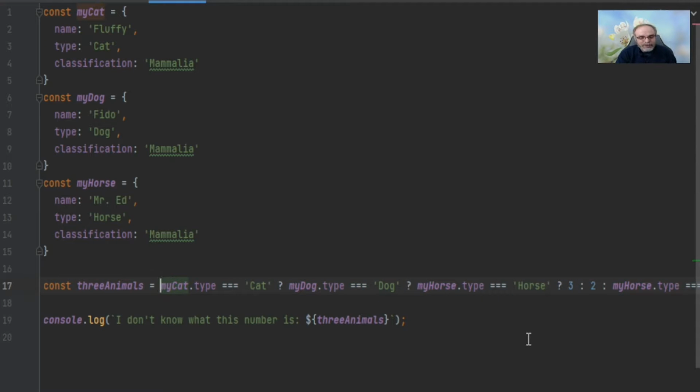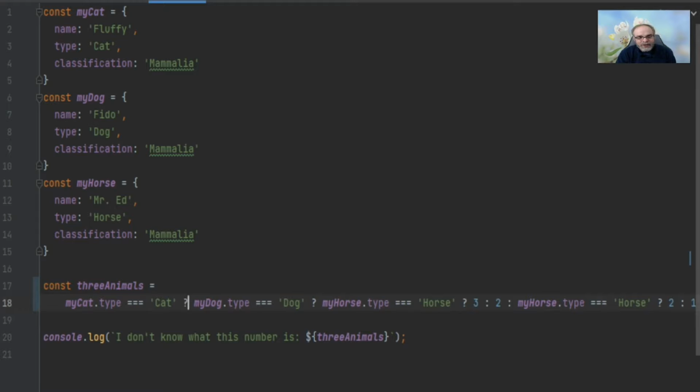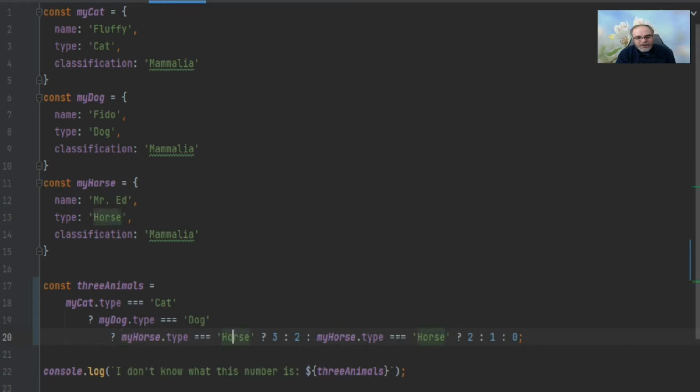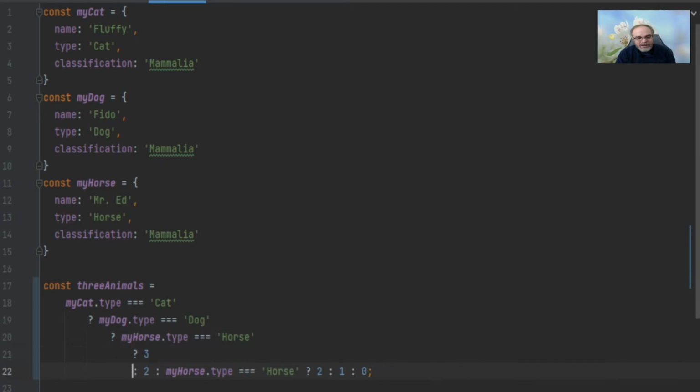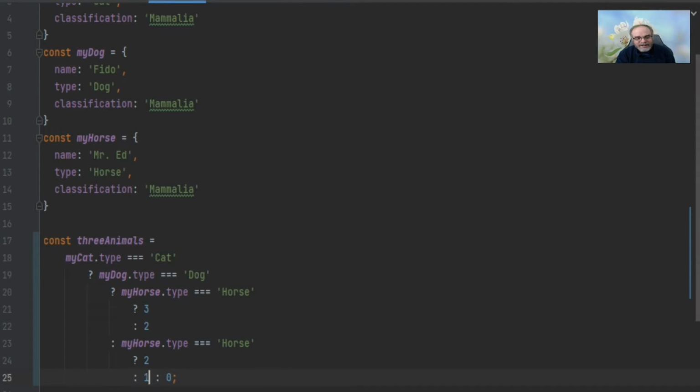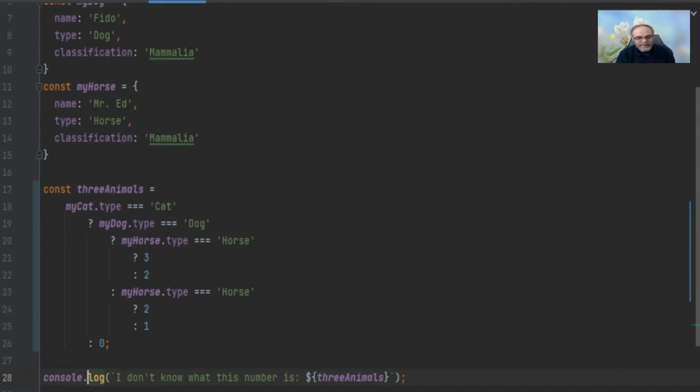So let's split it up a little bit here. So we've got my cat type question mark. Let's put the question mark there. My dog question mark. My horse question mark colon colon question mark colon colon. So that's how my IDE, which is WebStorm, figured out how to indent it to make it look a little bit better. Does that look any better to you? Of course not. You still really can't figure out what the heck is going on.